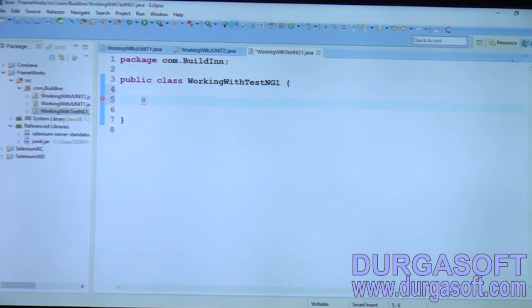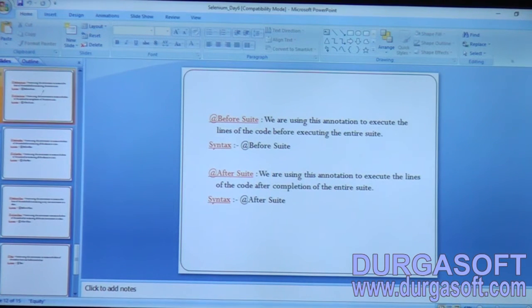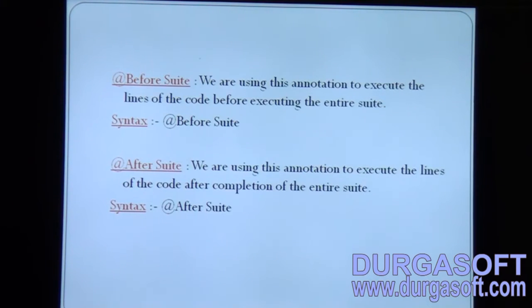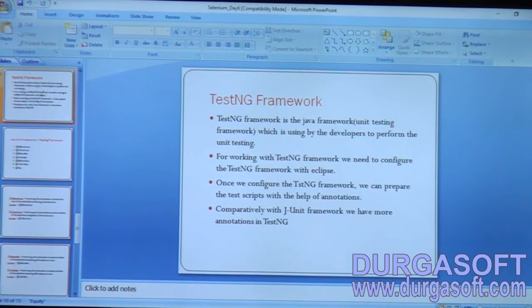@BeforeSuite. Yep, so you can see TestNG. Since in my system TestNG has already been configured, I don't have to install it, but I'll let you know how to configure it. Let us see how I am going to configure the TestNG framework with my Eclipse tool. Once we configure the TestNG framework, we can prepare the scripts with the help of annotations, right, team? That is what I told you. Now let us see how I am going to configure this.